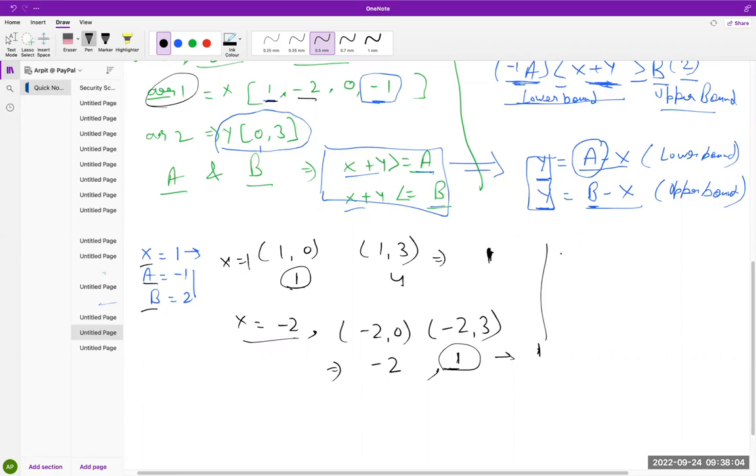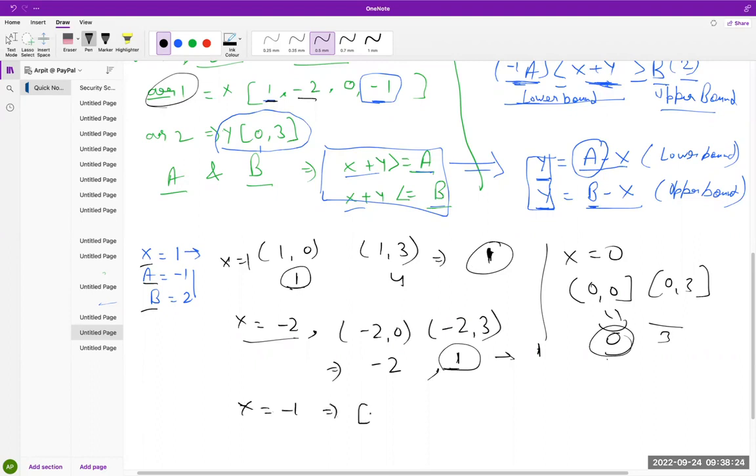Now let's take x is equal to 0. See how many combinations it will create. 0 comma 0, 1 combination, and 0 comma 3. So the sum of them, only 0 will be lying here. This is the third element, right? Now let's take minus 1. When x is equal to minus 1, it will create two combinations, minus 1 comma 0, minus 1 comma 3. Let's add it. Minus 1 will come here, here it will be 2. So this will create two combinations. Minus 1 will also lie between there, and 2 will also lie between there.